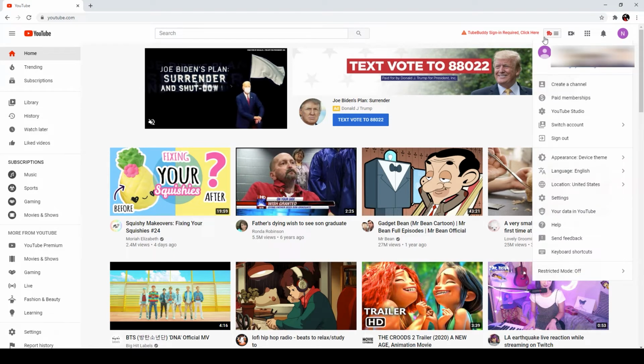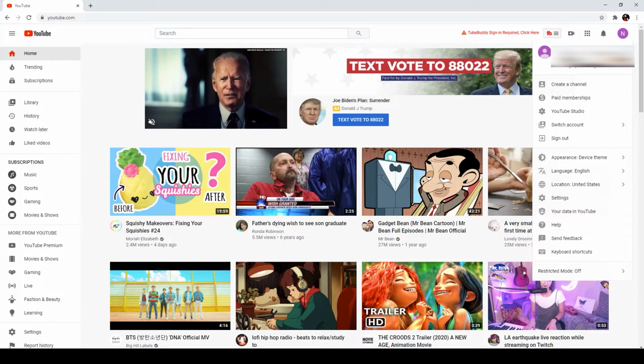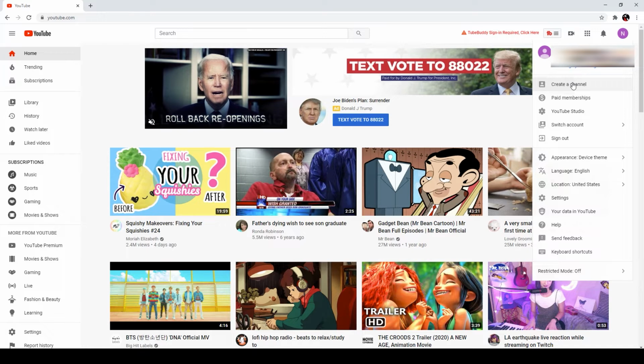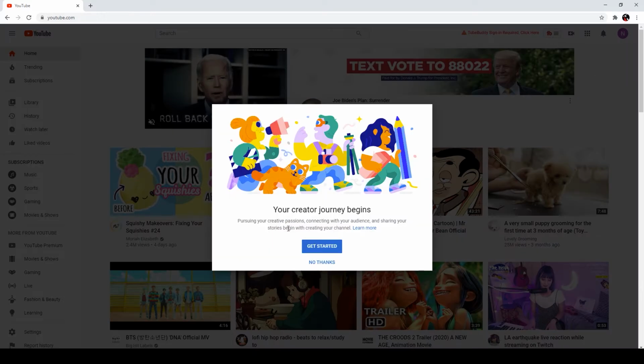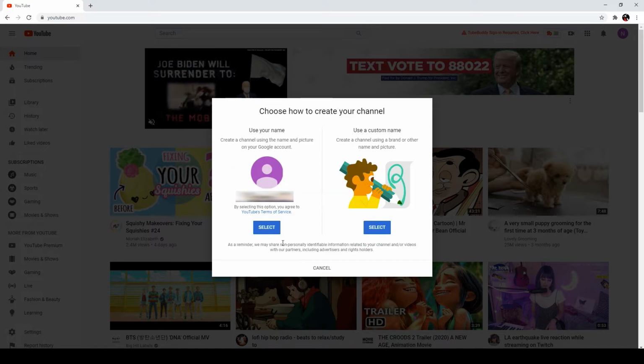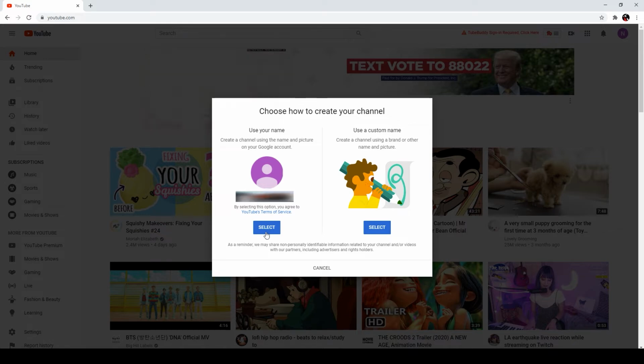As you can see on the right side, I'm logging into my wife's Gmail account. All you have to do is click on the icon, press create a channel. And then once you click on create a channel, this will appear. Just click on get started. And then it's gonna give you 2 options. The best option is the right side. Choose use a custom name.